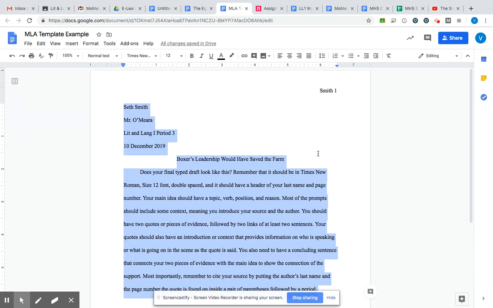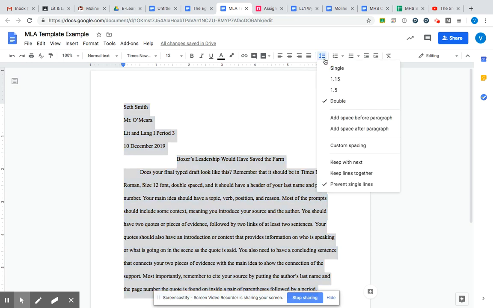After that, we are almost done. You're going to go over to this button here. It is called line spacing. It looks like an arrow pointing up and down with 3 lines to the right of it. You're going to click on it, and you are going to go down to double. You need to make sure everything is highlighted. And then you are going to click double, and it is going to create that double space.